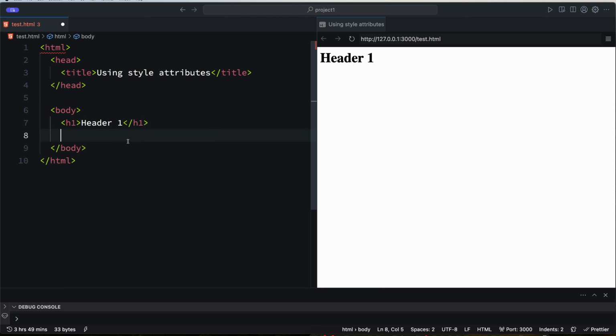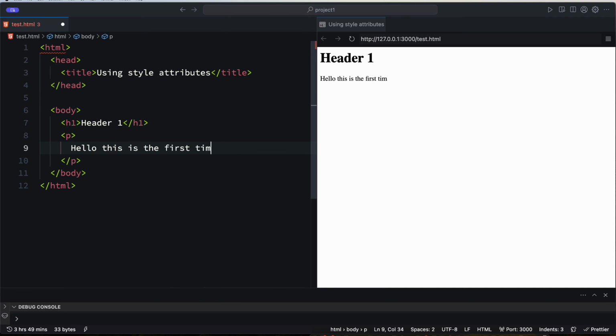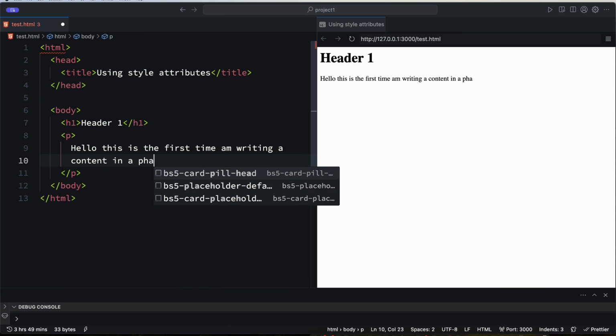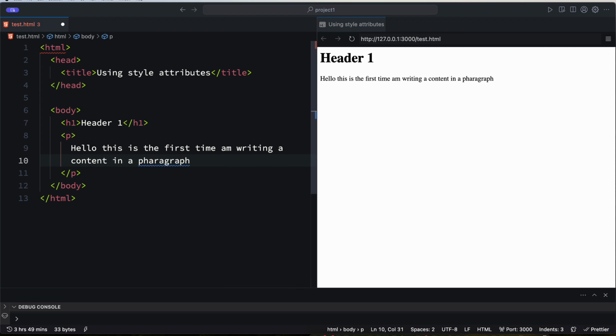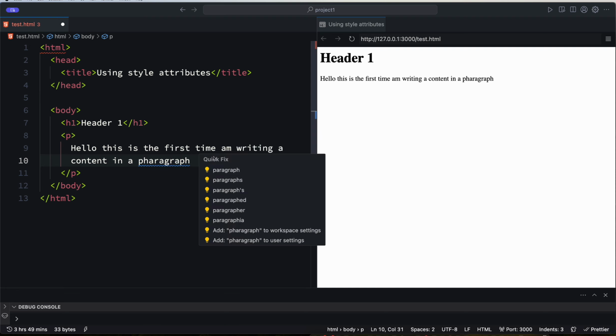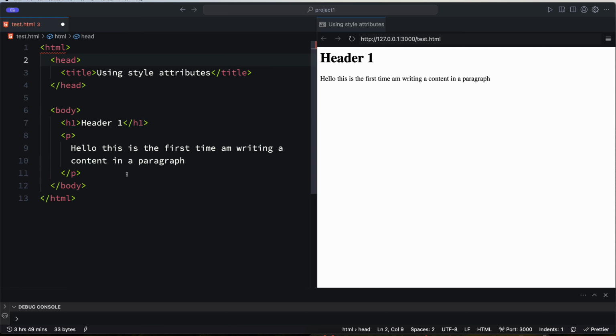The next thing I want to also talk about is paragraph. Paragraph element, as the name denotes, allows you to put content in a paragraph. So paragraph is used for content management. You want to put content here. So I can just write some story and say, hello, this is the first time I'm writing a content in a paragraph. So I can have that there.